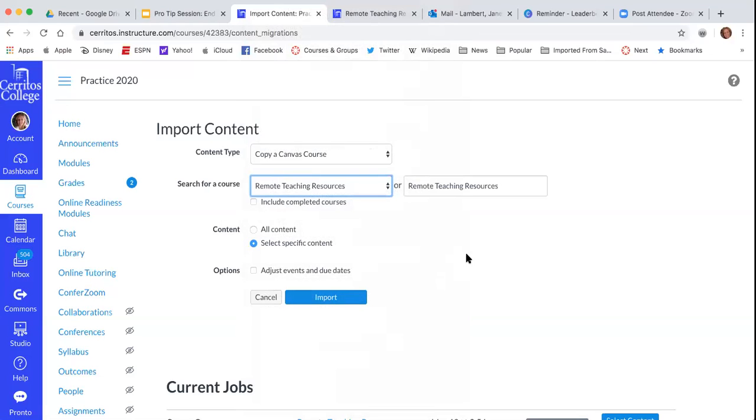Janet? Yes. We have a question. Yes. From Jennifer. What happens when we do select adjust events and due dates? How does that transfer over? Well, what's going to happen is it's going to ask you like the first day of the semester, and there may be a few other questions as well. So you can try it.